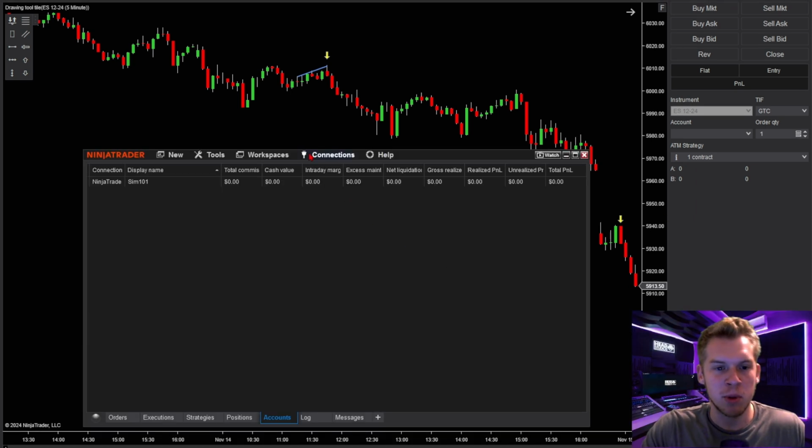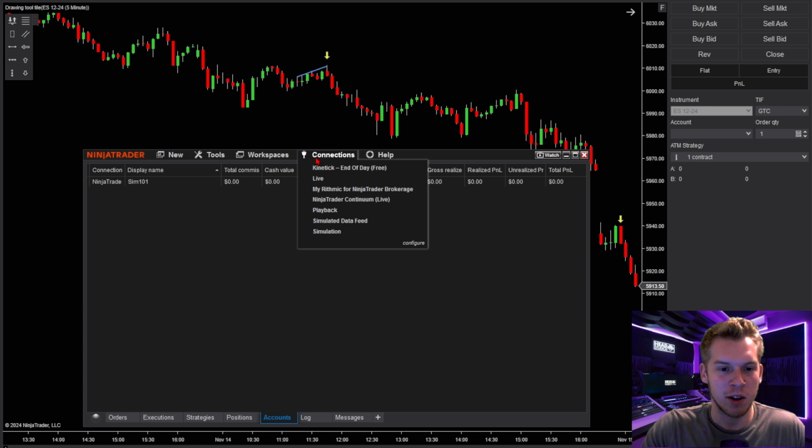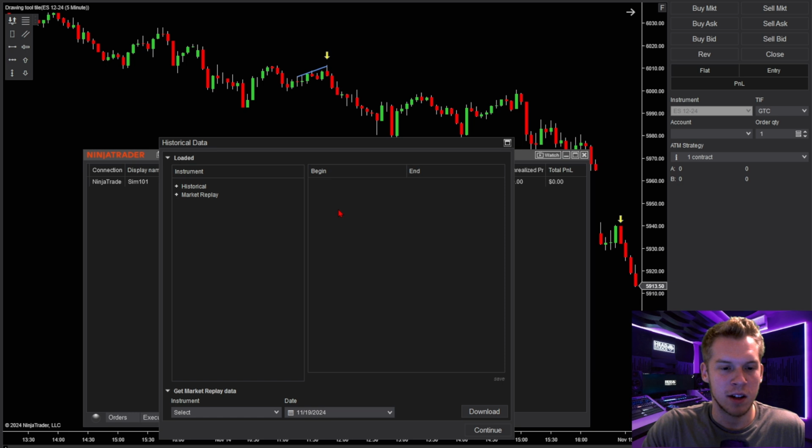So you're going to pull up your Control Center, and on your connections, you want to make sure you disconnect from all of your live connections. So I'm going to disconnect from my Continuum and from my Rithmic. You'll have a disconnect button right here. I've already disconnected from mine. And then once you've disconnected from all your live data, you go ahead and select Playback. And this is where you can download and select your historical data.